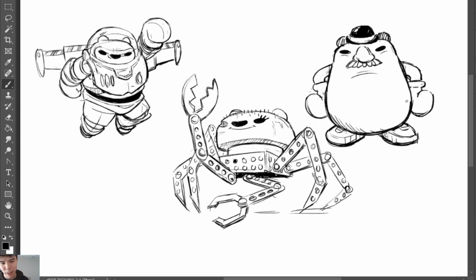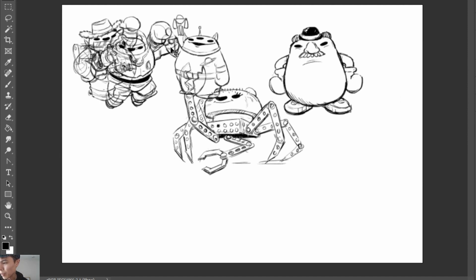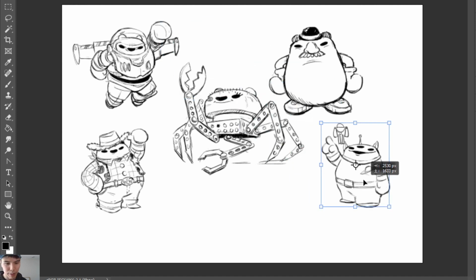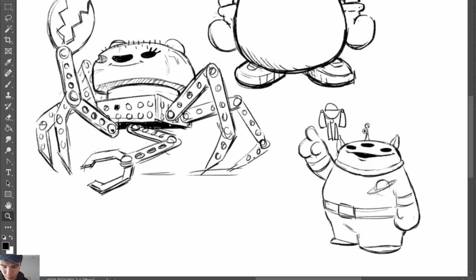Okay. All right. So there we have it. Our Toy Story pandas. We got Buzz. We got Woody. We got the aliens. I guess I drew these a little bit smaller. Maybe I was zoomed out a lot. Got a little bit of artifact.